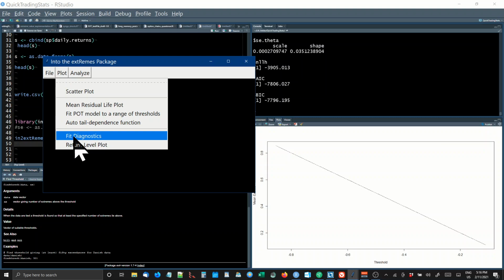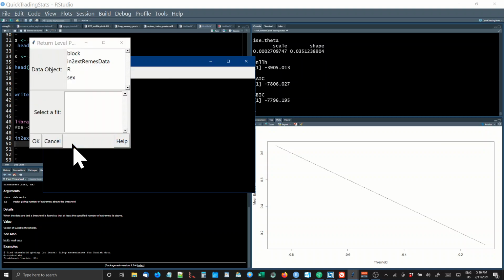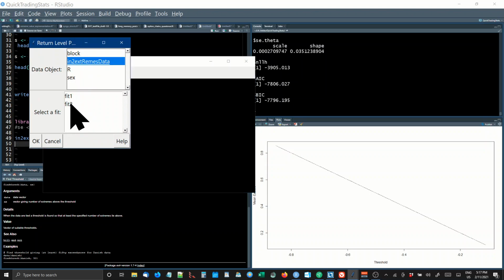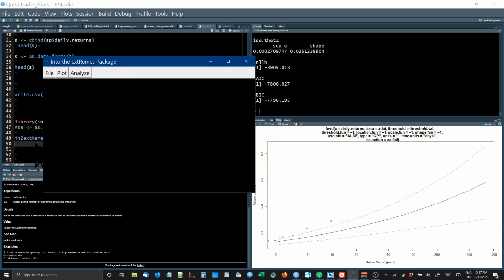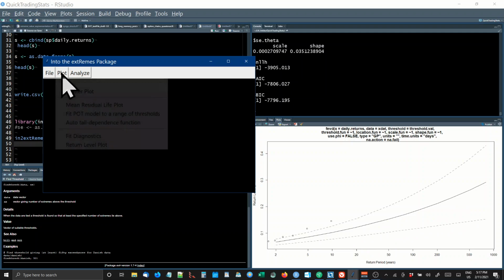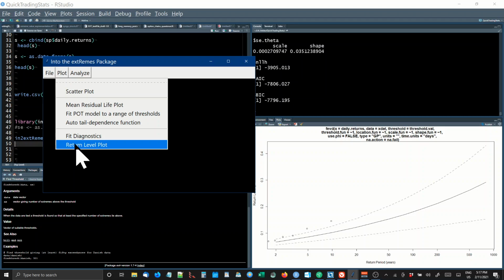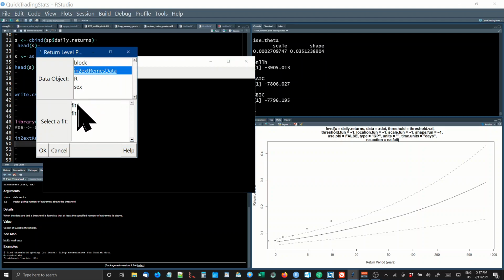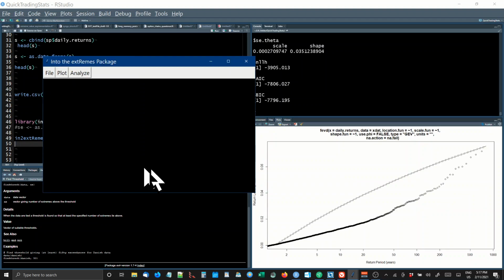Let's see, fit diagnostics. I think we've done that one. Return level plot. I think this one might be interesting. We'll try fit 2 because that's a better fit. Have a look. Oh, that's just one of those. That's just part of that chart. You can see the fit. Returns projected. We'll have a look at model fit 1. Yep, that's just that picture again. You capture more with a general extreme value distribution. Perhaps that's why it doesn't fit so well. It captures far more data.